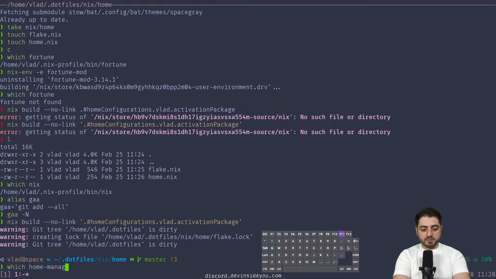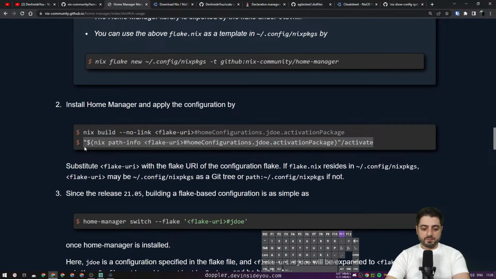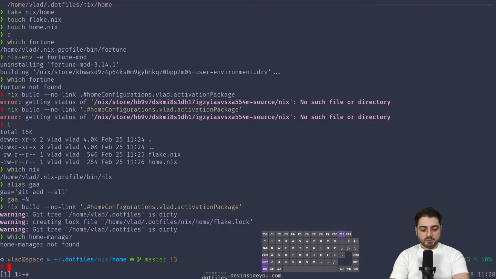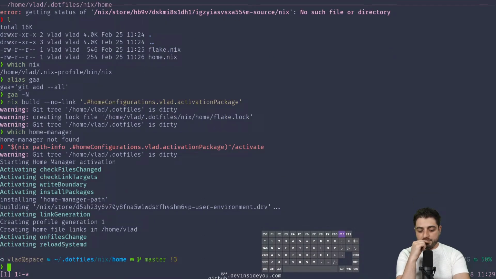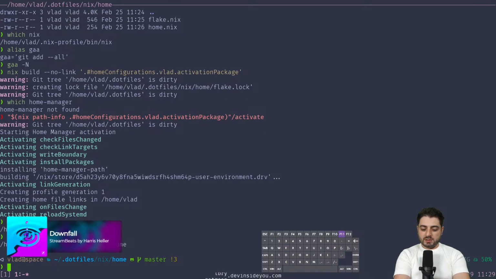All right, which home-manager? Okay, so the very first time we still need to do that thing, which is here. And we need to go Vlad, and we need to go dot like that. Okay, so it has its own generations. So if I do which git, I still have my other git. And if I do which fortune, so I can have both? That is interesting.